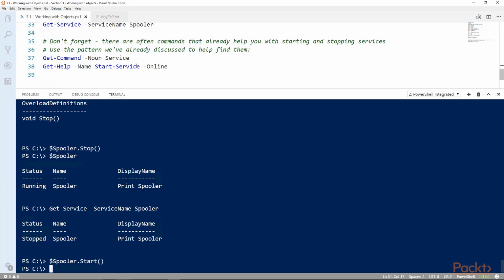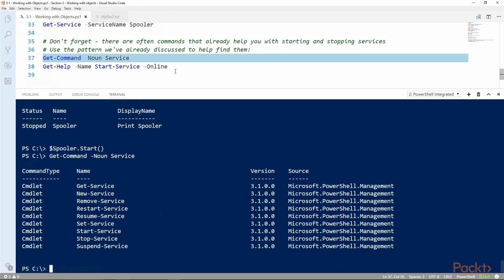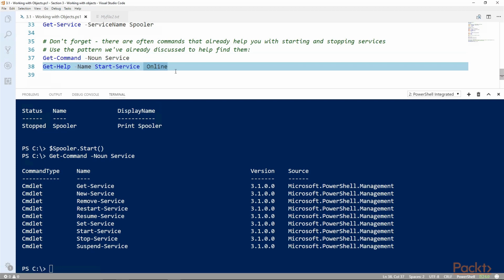I wanted to point out really quickly that just because we've got these methods here, I don't want you to get into a pattern where you're using stop and start methods on the service object. There are commandlets that are built into that. So I use this as an example, and there are times when you'll want to be able to access a method from an object, but I also don't want you to forget the pattern that I set up before. When we want to know how to run something like stopping a service or starting a service, we use the get command to find commands that modify services. Then we can find out how to use them using get help, and we can use the -online parameter to get detailed, up-to-date information.